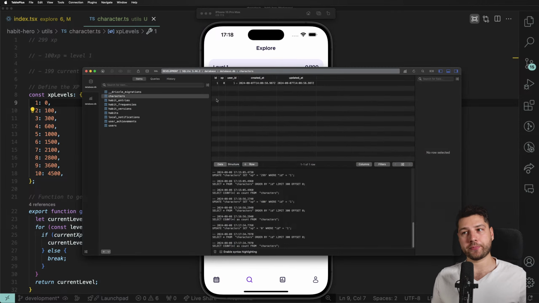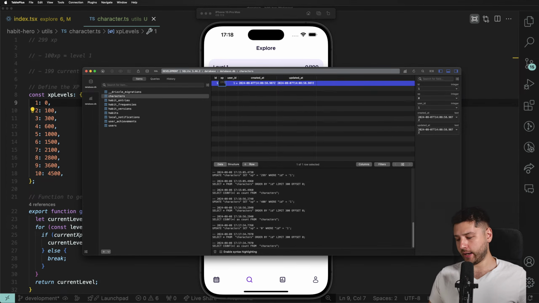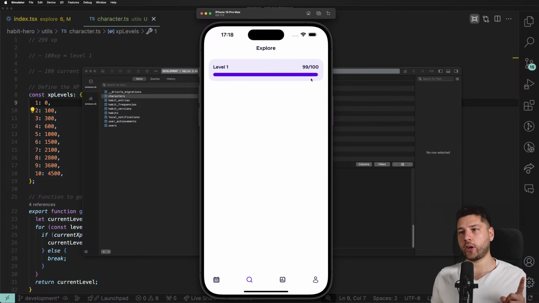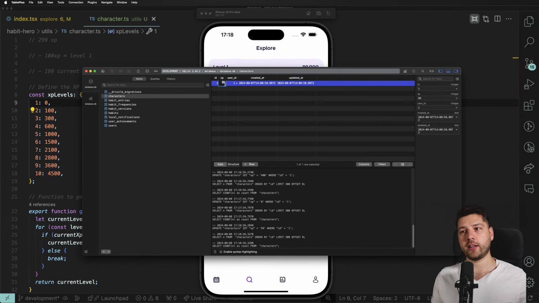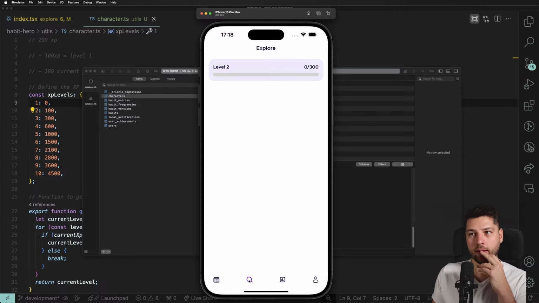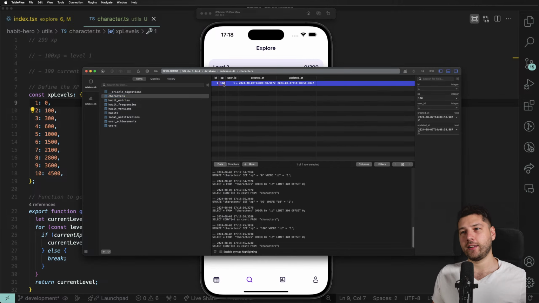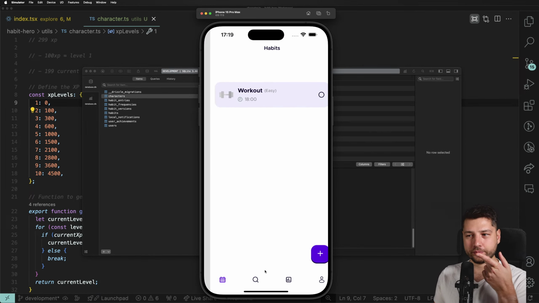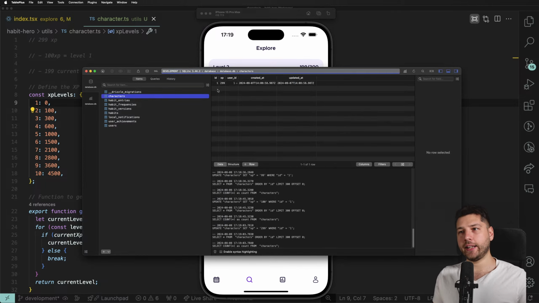So 0 XP, level 1 is 0 on 100. Okay, we're getting somewhere. 299? No, let's do 99. 99 on 100. Perfect, that's correct. Let's do 100. Yes. Level 2, 0 on 300. Yes. Great. Let's do 299. It was 100. This should be 199. Yes. And now 399.